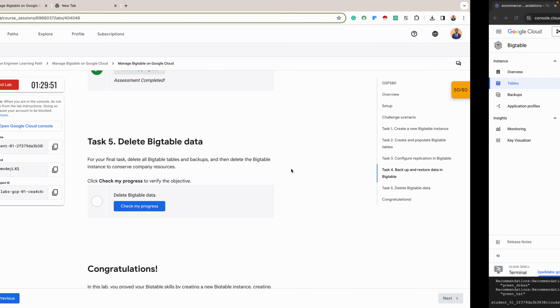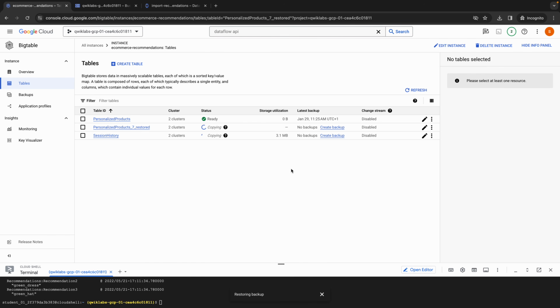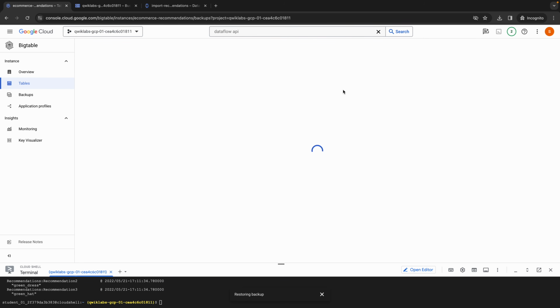When you are deleting, you have to delete from bottom to top. You have to delete individual resources before you go to the resources that cover everything. From top down, we have the instance, under the instance we have different clusters, and under the instances we now have tables. So when you're deleting, you have to first delete the backups before you can delete the tables.